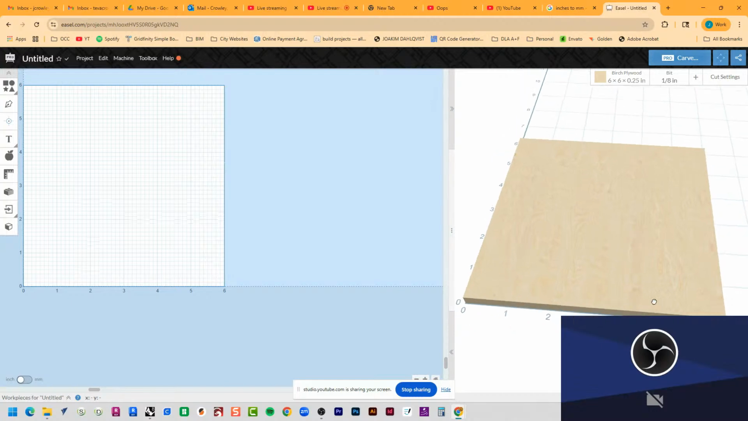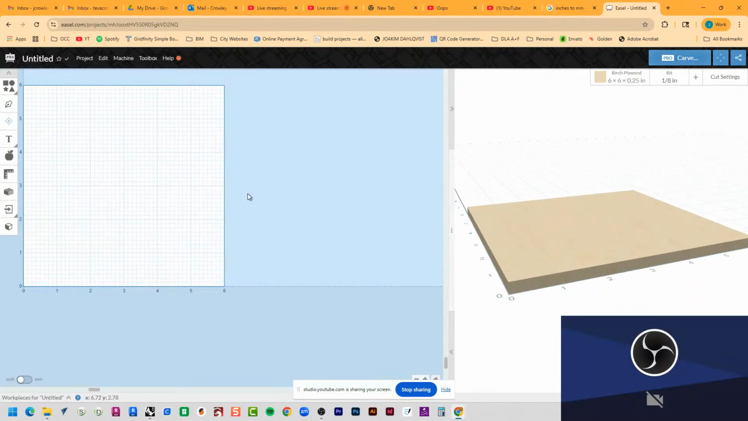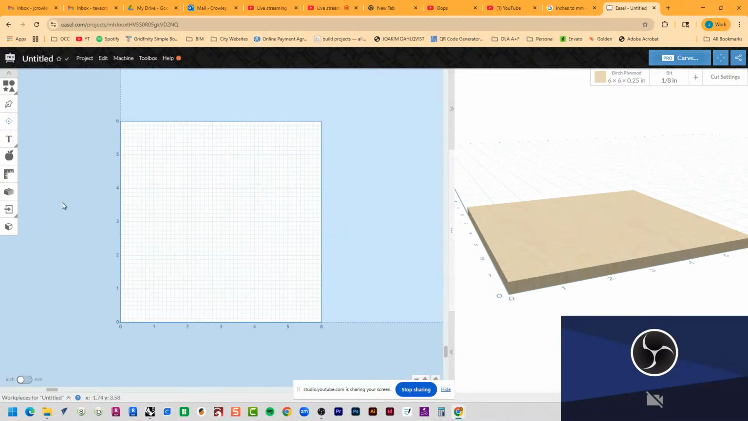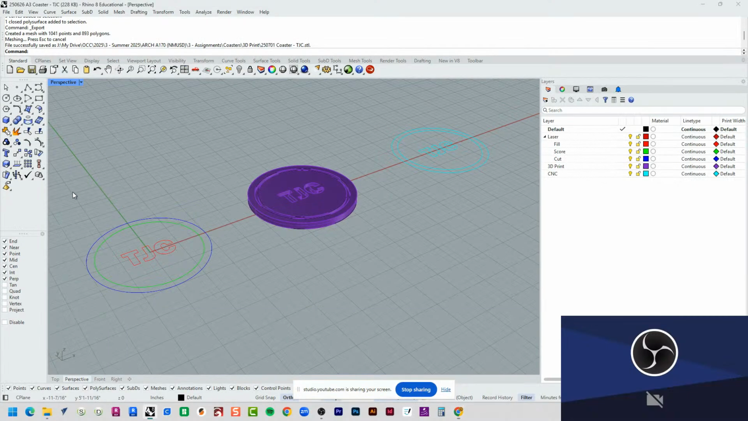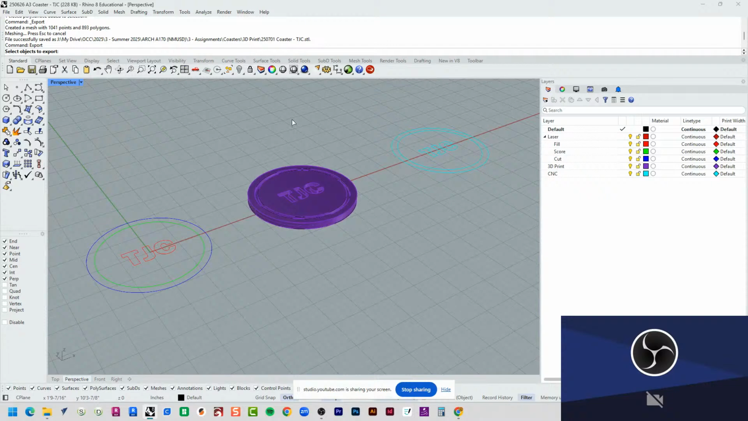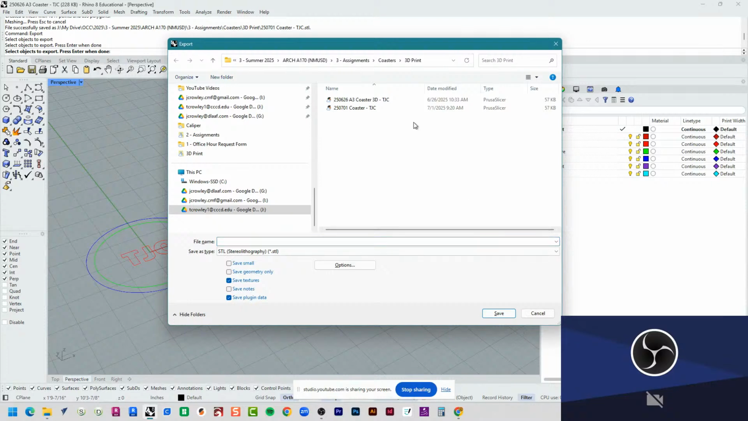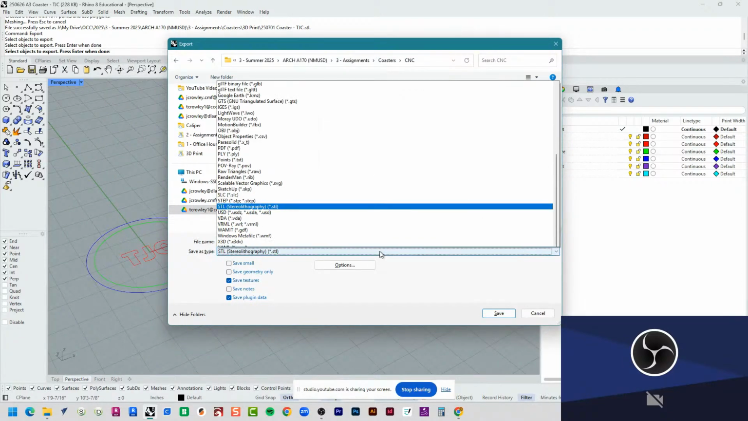And that's a preview of it here in 3D. And then here is what it's going to look like once I get it imported. So I'm going to go back to Rhino. I'm going to go export, type in export. I'm going to select the objects that I want to export and hit enter. I'm going to save this export here in the CNC file.